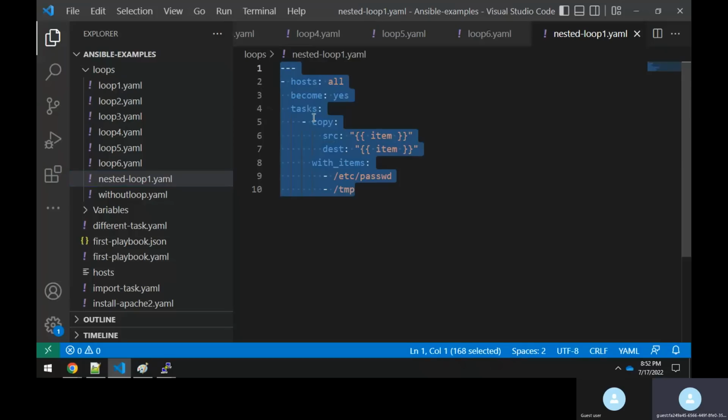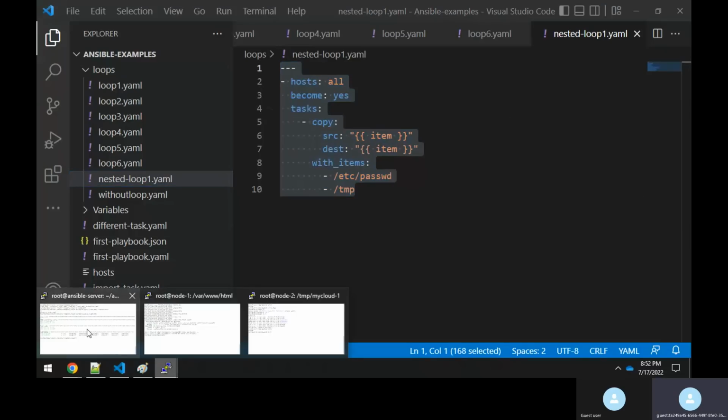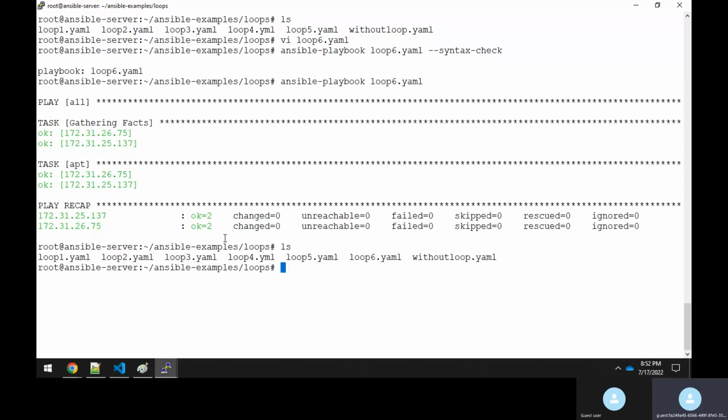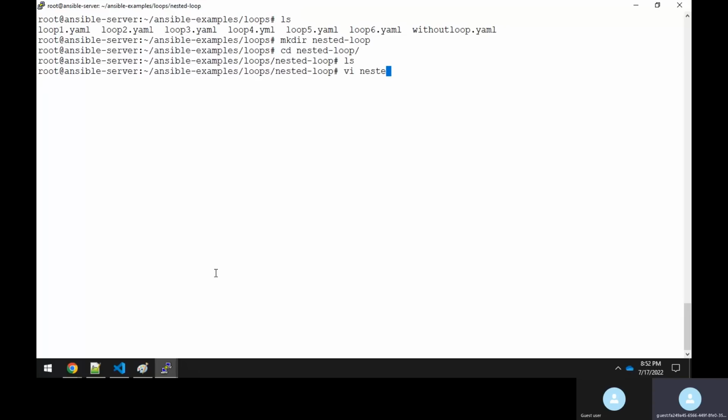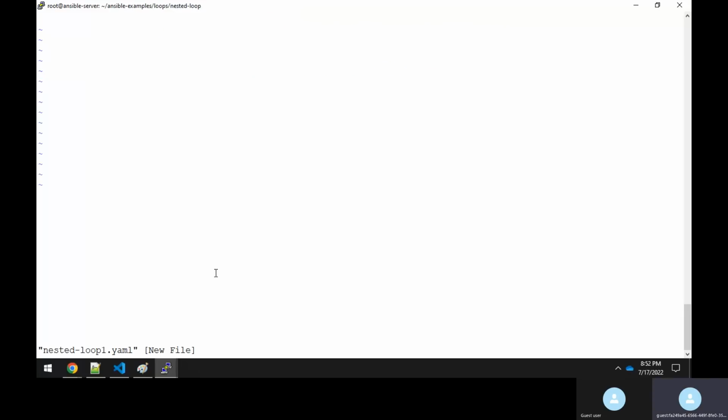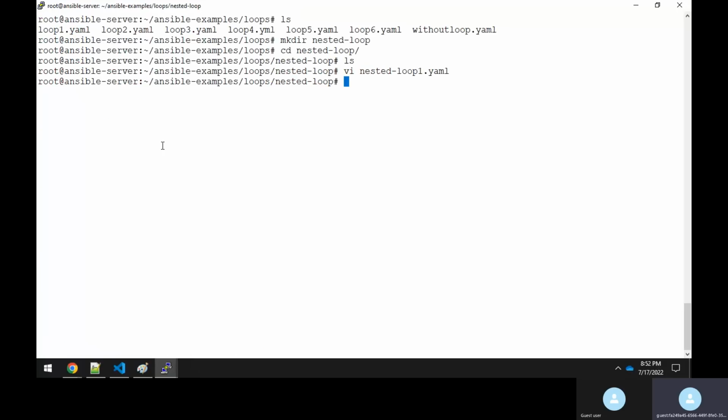I'll copy this. I'll go here and create one more directory, something like nested loop. I'm inside the nested loop directory now. Here I'll create nested-loop-1.yaml and paste the content over here. I'm thinking that this will work, but let's see whether it will show a syntax error or whether it will run. I'll run ansible-playbook nested-loop-1 with syntax-check.